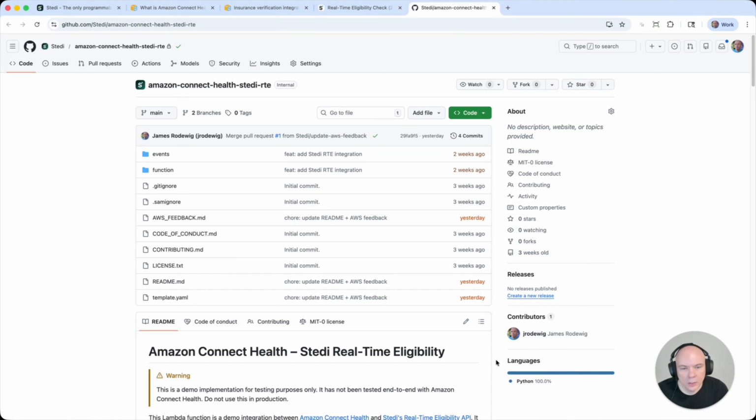The Lambda function then maps the data that the AI agent has collected to an API request for Stedi. It then makes the API request, gets back a response that contains the patient's insurance coverage and benefits information. It then maps that data back to a format that the AI agent can understand. And then the AI agent responds to the caller to provide insurance coverage information and benefits.